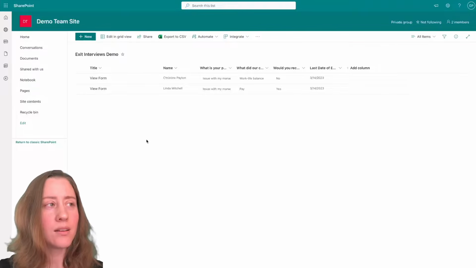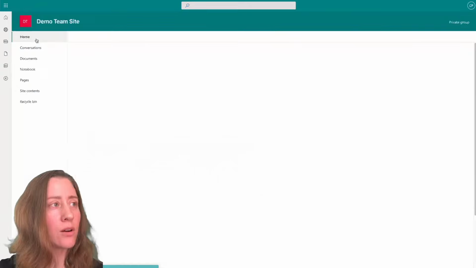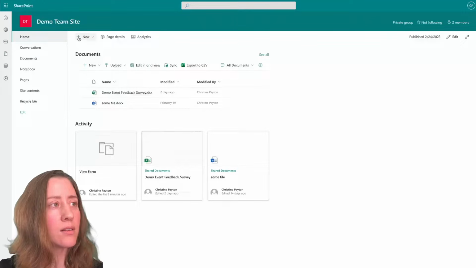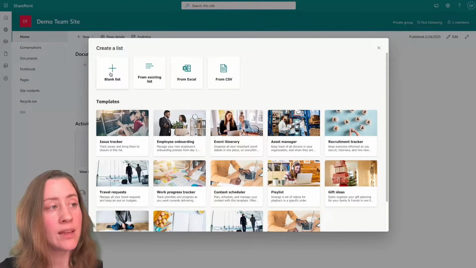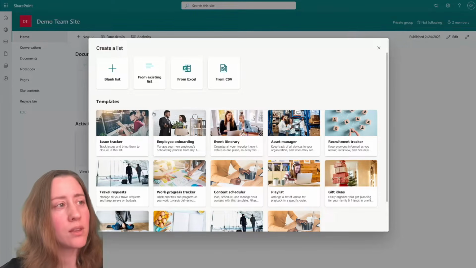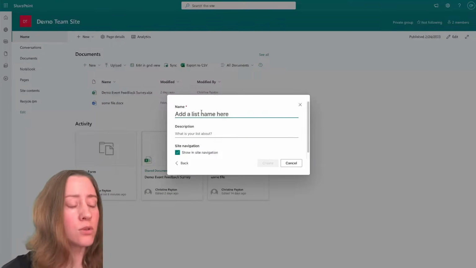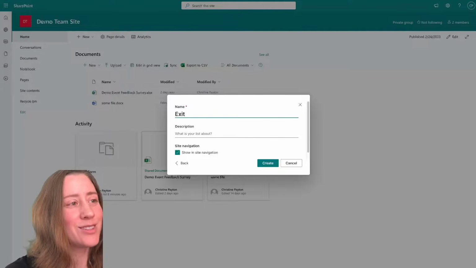Okay, let's get started. So let's just navigate back to our home page here, and we're going to click on this plus new option and then select the list. So we are creating a new SharePoint list, and I'm going to make a blank list. They have some templates you can play with here, but we're just going to create one from scratch. Let's call this exit interviews.